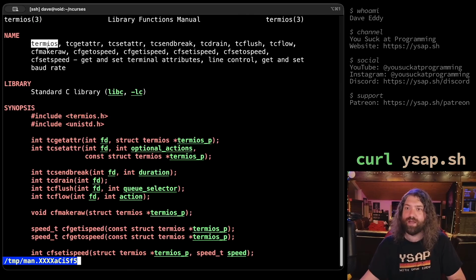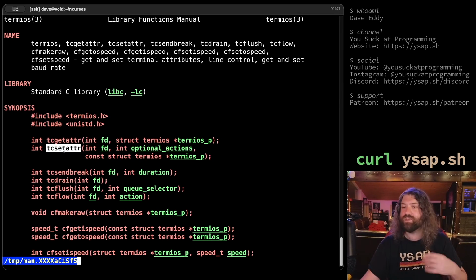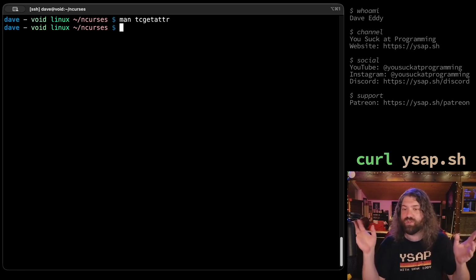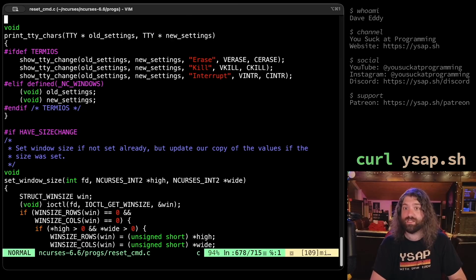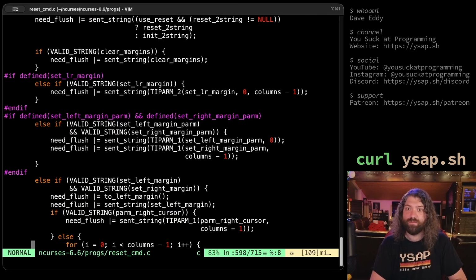Yeah, it's this termios stuff. So we have tcgetattr and tcsetattr. This is how you get and set attributes about your current terminal. ncurses at the end of the day is going to be doing stuff like that. I've looked through the source code a little bit. If we look through ncurses 6 progs, what was it? reset_cmd.c. There's a lot of stuff that is going on under the hood here.